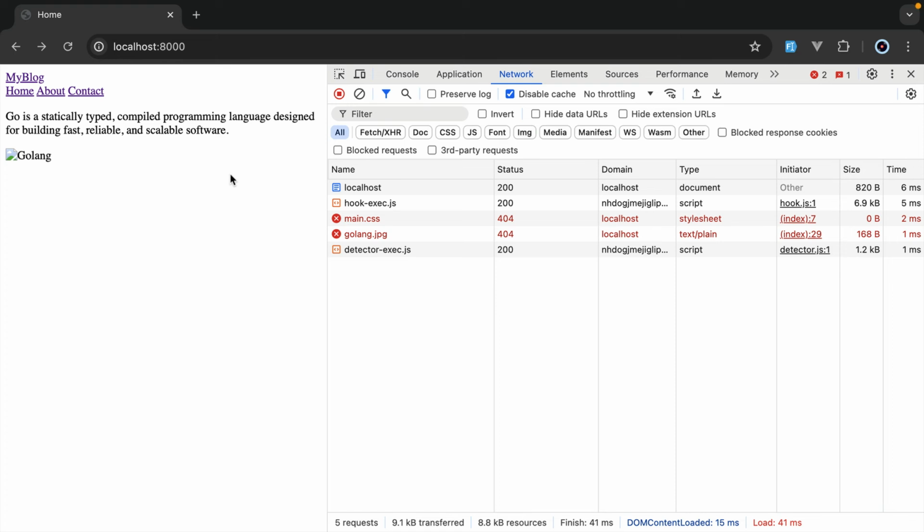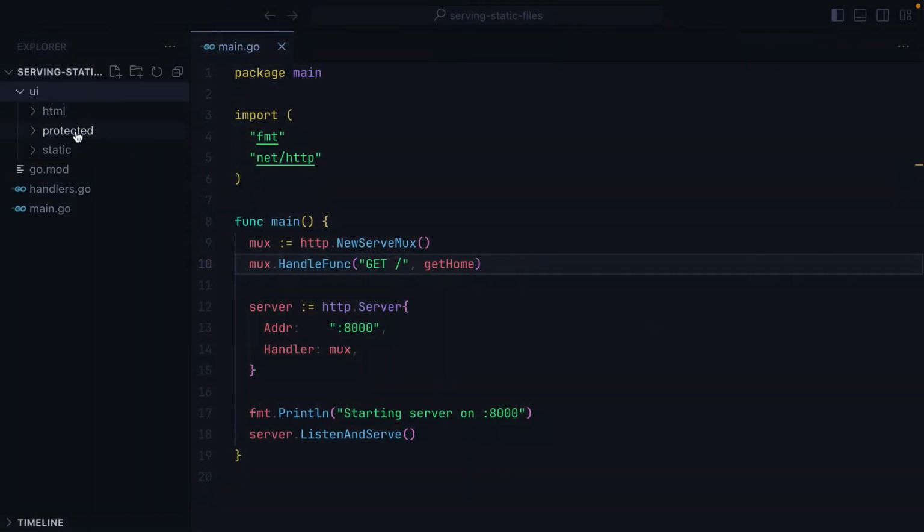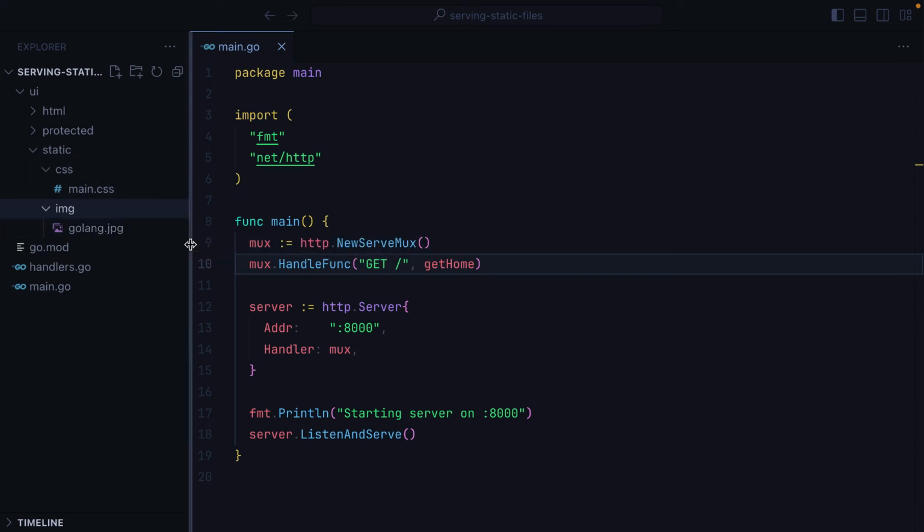Here I have a Golang website that is trying to load a main CSS file and a Golang JPEG file. Both requests return a 404 response. If I go in my project, I have a UI directory with a static directory with CSS and main CSS and an image with Golang JPEG. Now to serve these files, we need a file server.